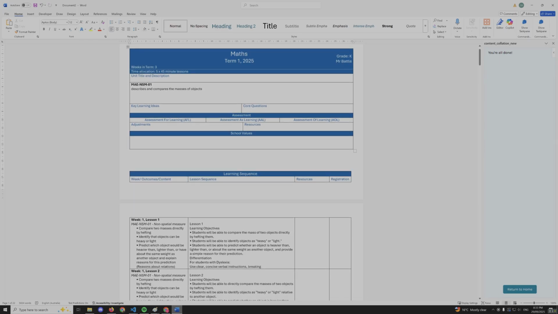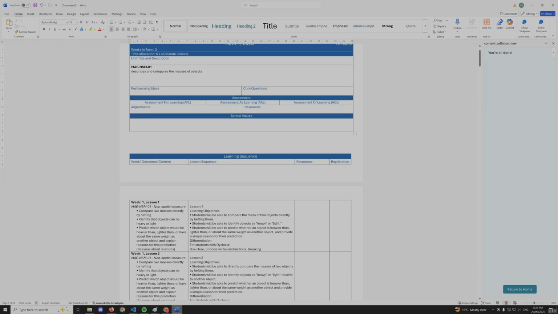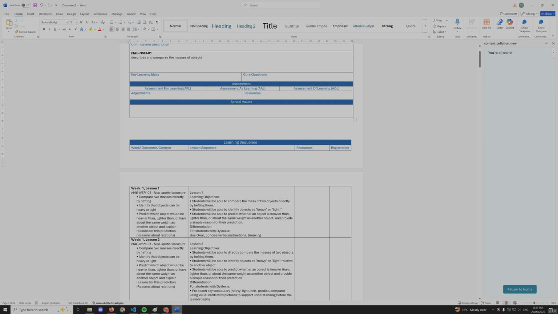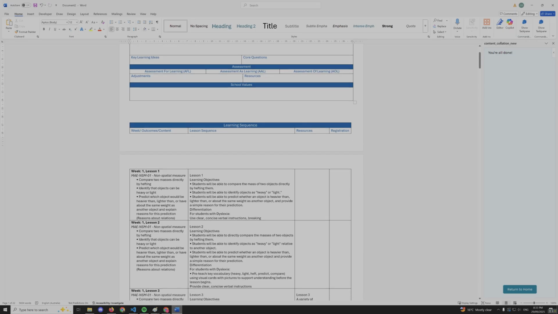You have space for key learning ideas or core questions, your assessment, your adjustments and your resources. These can all be personalised to your school. Also school values, if you have a biblical framework or a faith-based framework that you work from, that can be added in here as well.